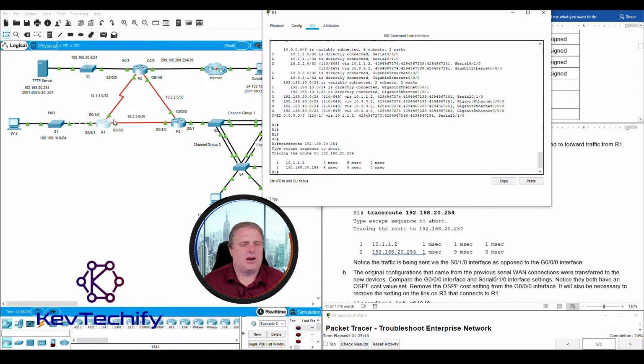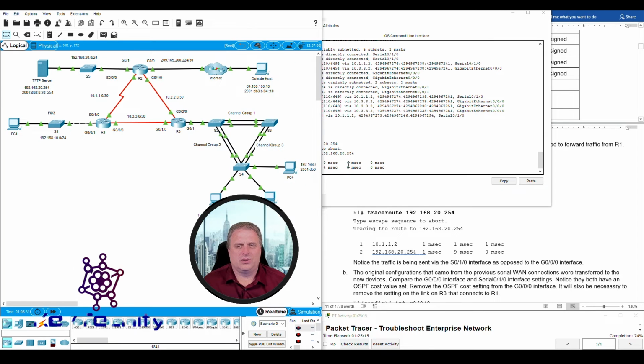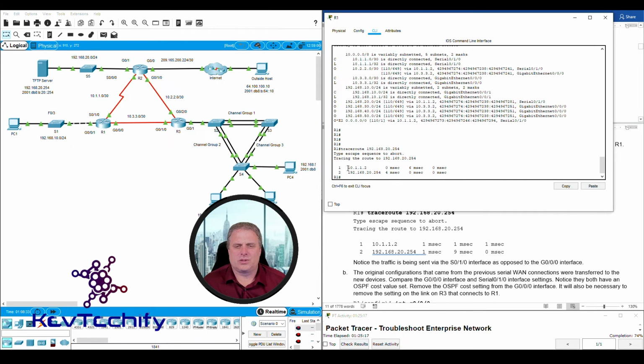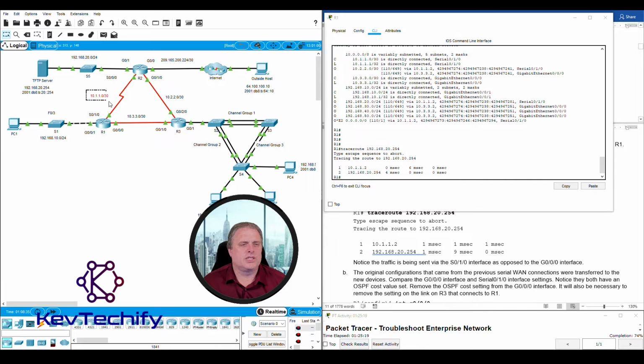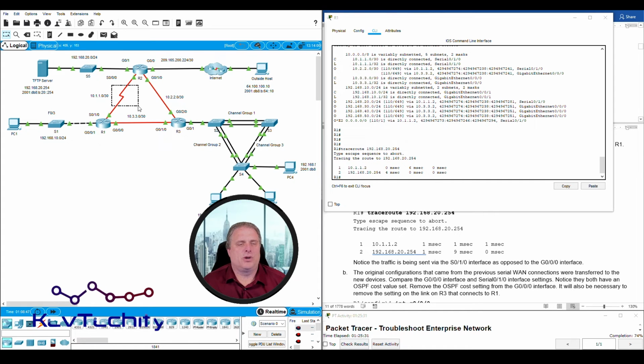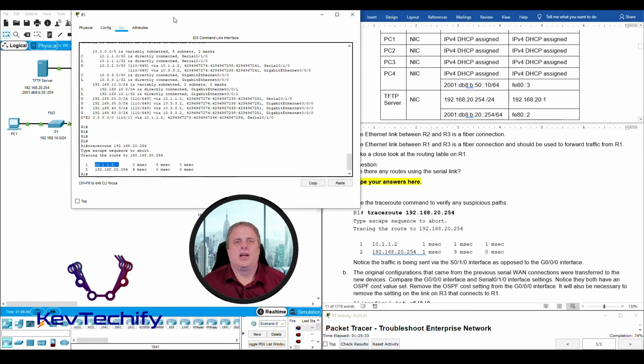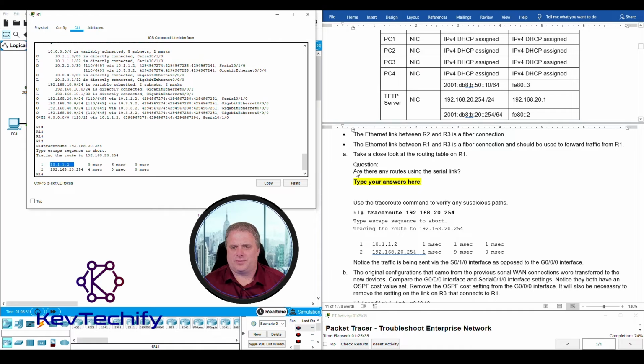We went from our device to the device 10.1.1.2, which is on this network, which is this IP address. So we went from R1 to R2 and then to our TFTP server. We did not use the correct network connection. We didn't use the one we should. We used the backup emergency. So we need to go ahead and configure that.